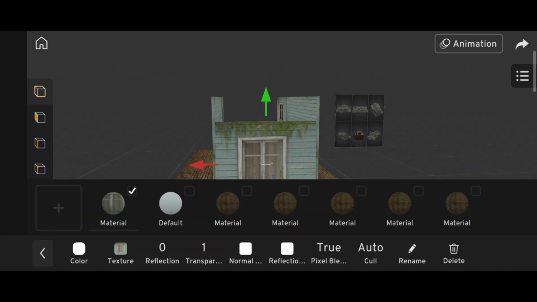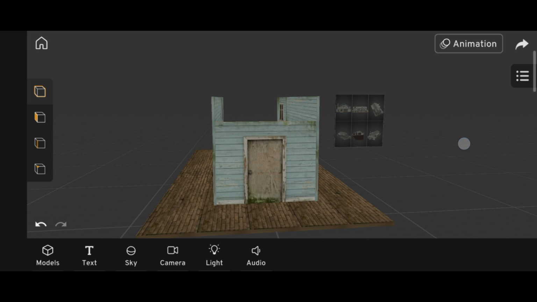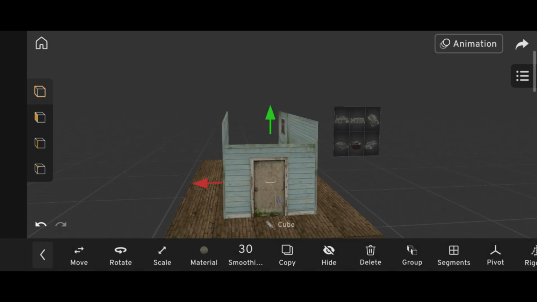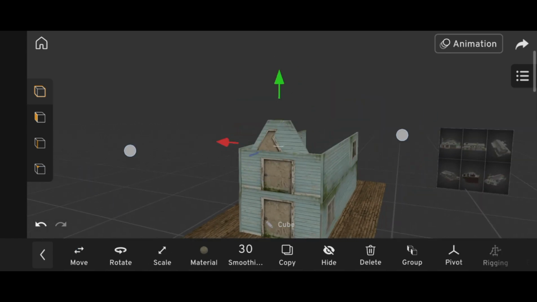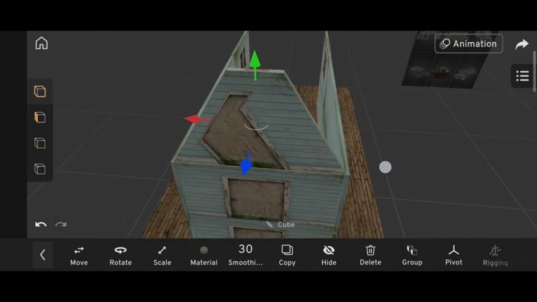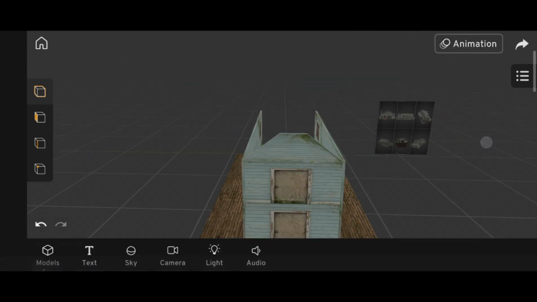Alright, for the front wall, I'm adding a cube and applying the texture with the front door. Then, I'll duplicate it and place the copy above for the wall section with the window. Next, for the roof, I'm creating a triangular wall shape like this.